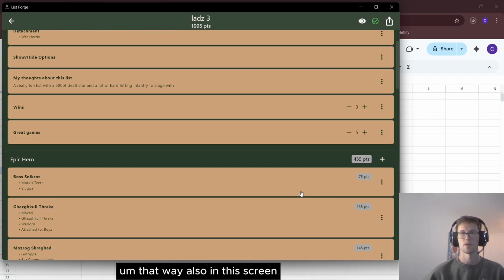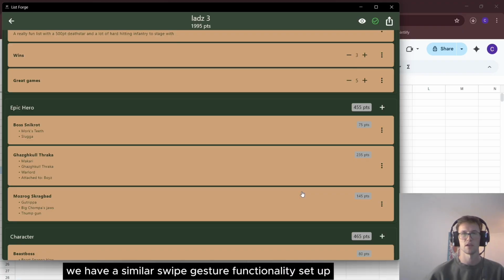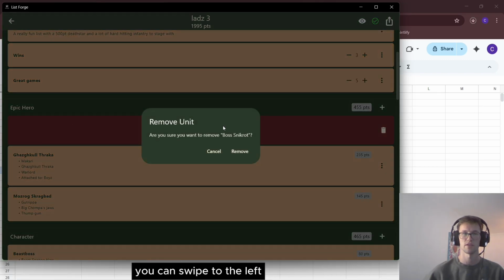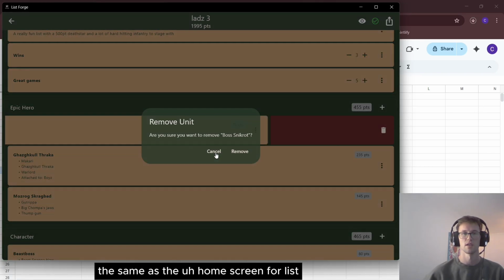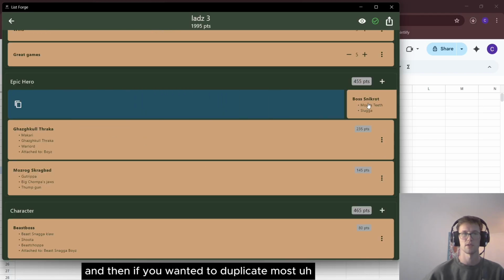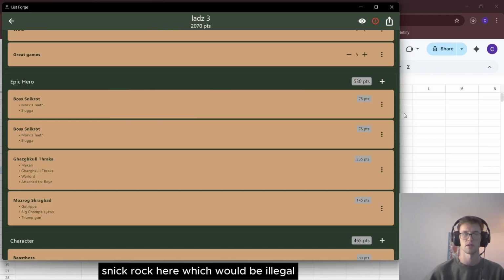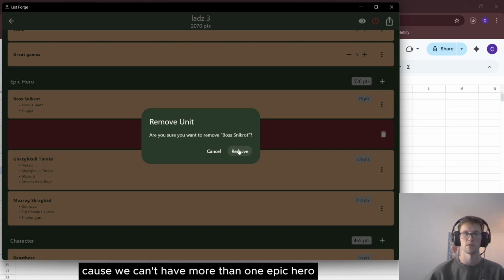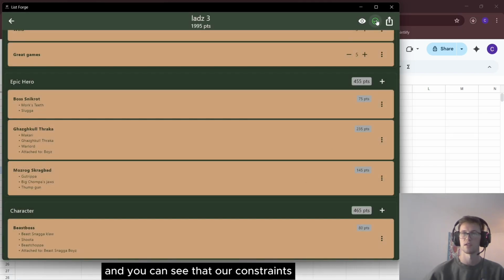Also in this screen, we have similar swipe gesture functionality set up. So if you want to get rid of Mozrag, you can swipe to the left, the same as the home screen for lists. And then if you wanted to duplicate Snickerrock here, which would be illegal, you can swipe to the right and that will duplicate. We'll get rid of those for now because we can't have more than one epic hero. And you can see that our constraints check is back to being happy.